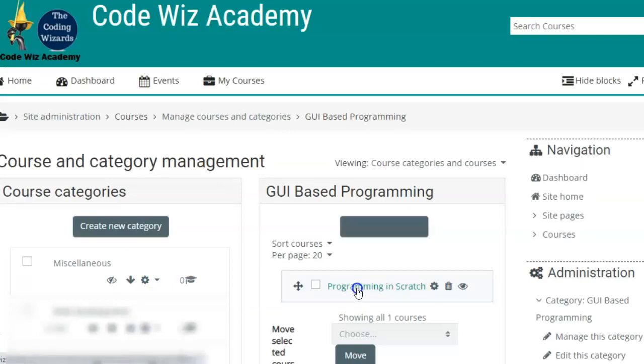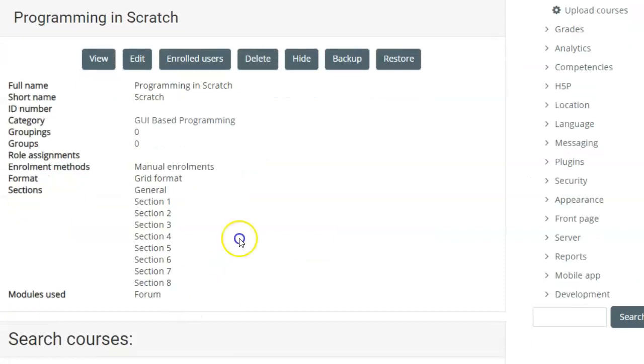Click on the course. When you scroll down, you will see a precise view of the course. That is the full name, the short name, the category, any groups if there are, enrollment methods. This is set by default, the format of the course, number of sections, and modules used, that is the forum. Now we can go and view the course.